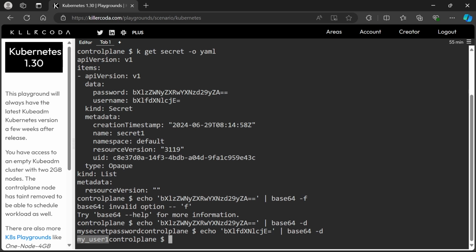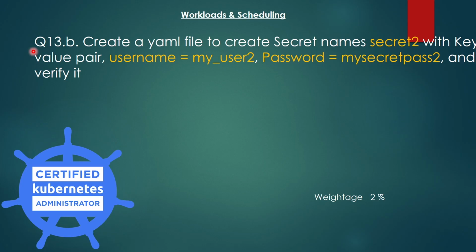Let's go to the next task from secret. We can create the secret in multiple ways. In the previous question we created the secret using imperative commands, but this time we are going to use YAML files. The second question is to create a YAML file for creating the secret named secret2 with key value pairs. Username should be myuser2, and password should be mysecretpass2. Without delay, let's go to the cluster.